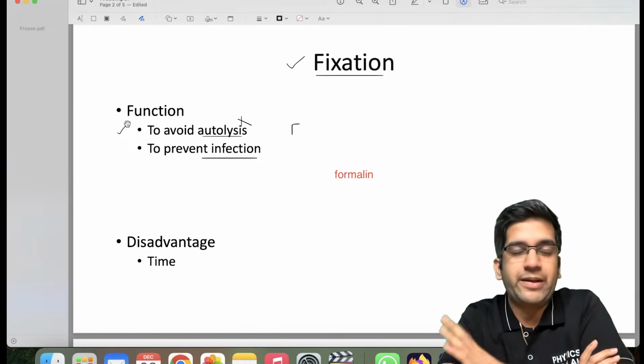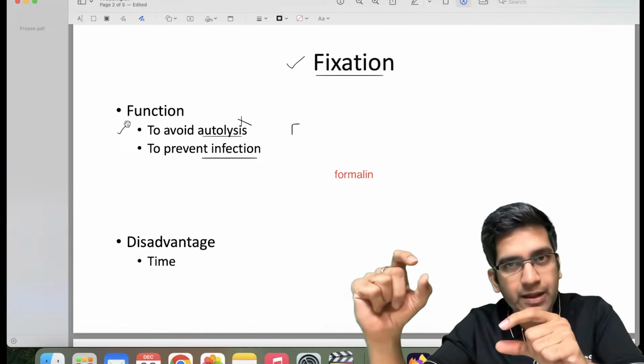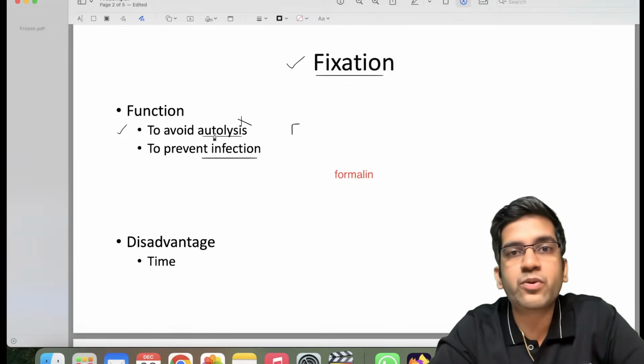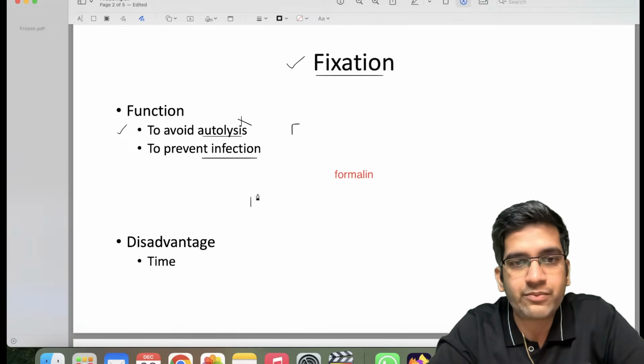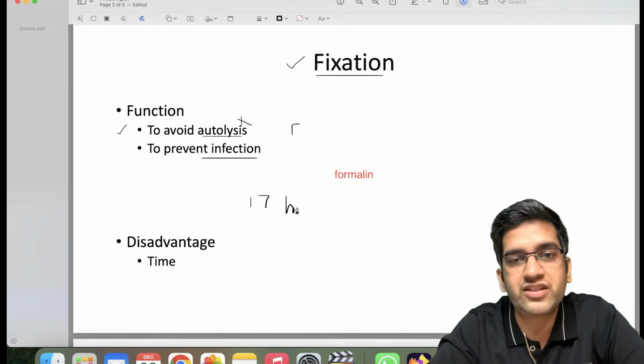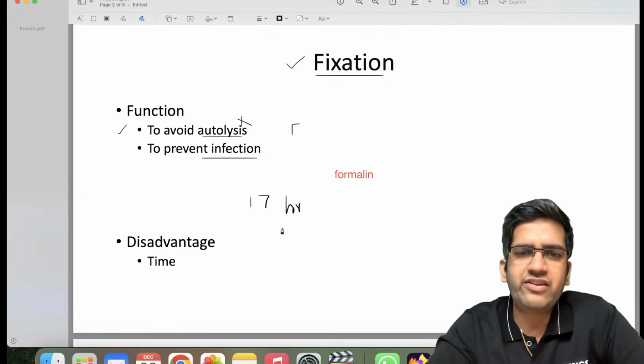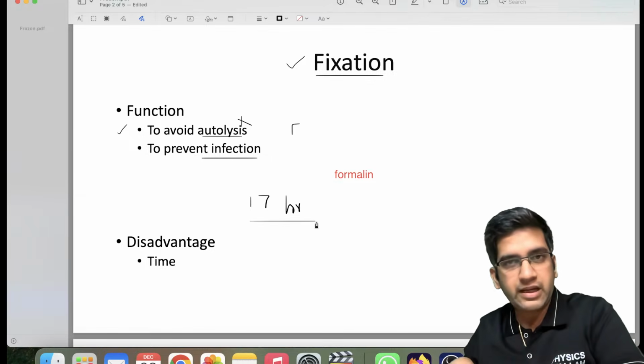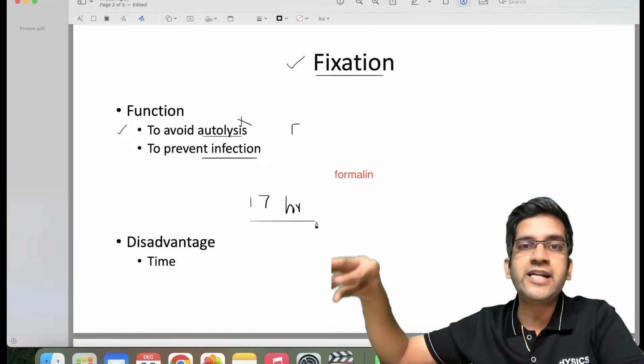The problem is time. If you take a biopsy now, this entire process of fixing the tissue takes somewhere close to 17 hours. We don't have 17 hours for an urgent report. If it's a routine report, yes, I can wait for 17 hours. That's why when they take a biopsy today, the entire night it will be processed.